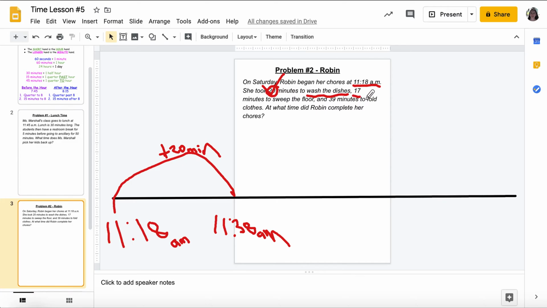But let's break it down a little bit. Let's make it a little bit easier. Can I break 17 down to where it's a little bit easier? Let's break 17 down into 10 and 7. All right, so let's go ahead and add those 10 minutes. If I add 10 minutes to 11:38, what time is it then? It's then 11:48 a.m. All right. Let's then add those 7 minutes.